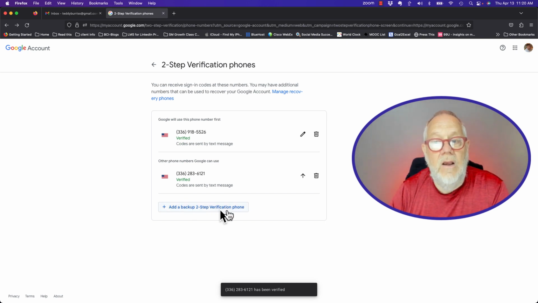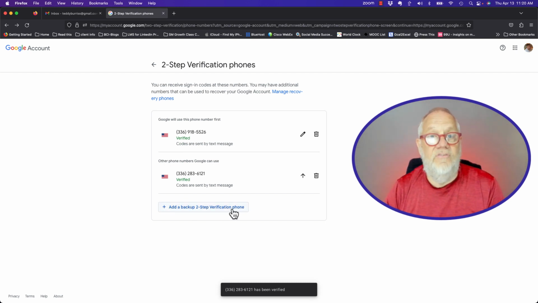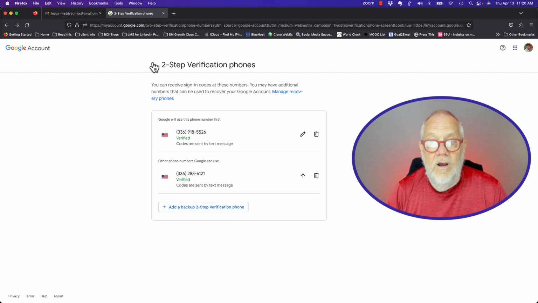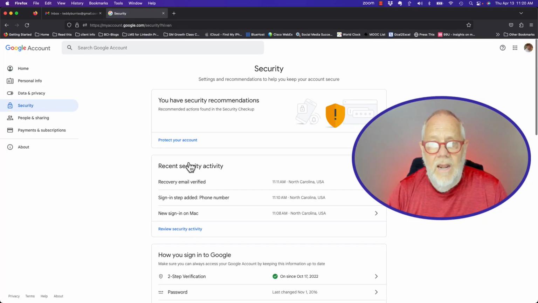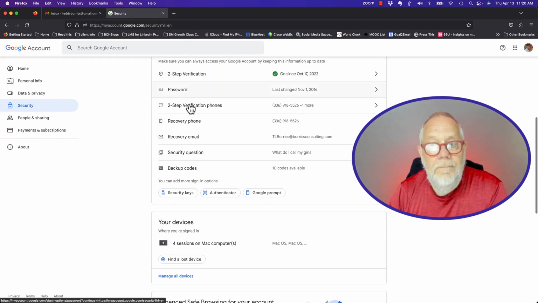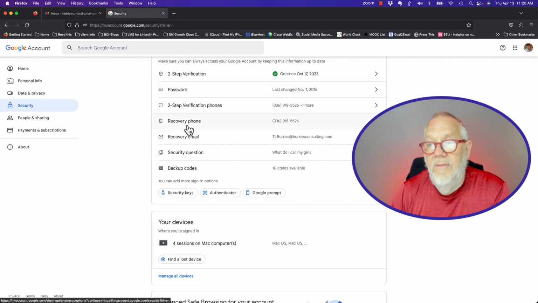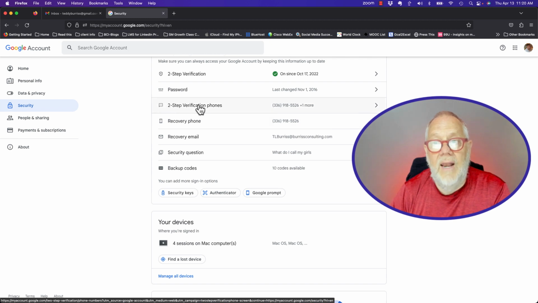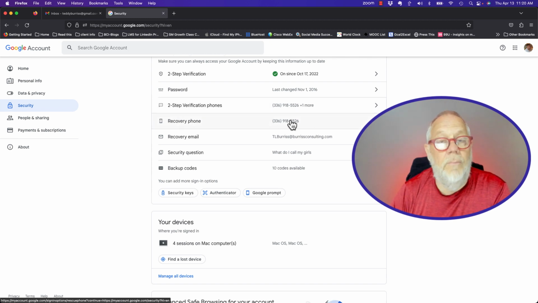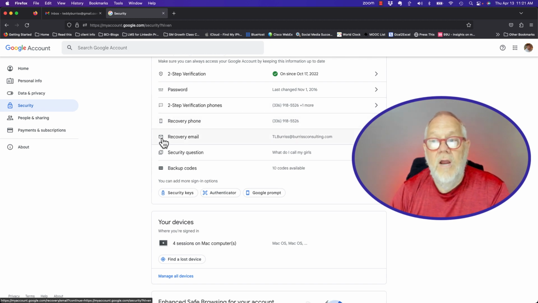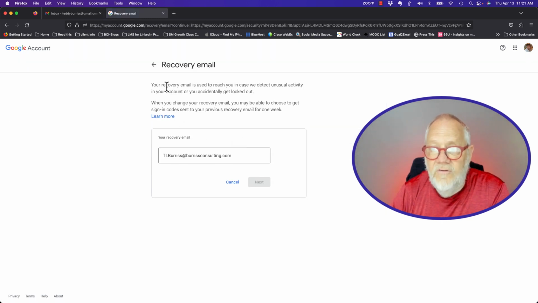And again, I can add another one if I want to. I can add my wife's cell phone number and verify that. Let me go back. Again, under security, two-step phone number, recovery phone number, which, by the way, is a recovery phone number, not a two-step verification. It's the same number, but for a different purpose. Recovery email address. By the way, why did it have all of those email addresses? I'm not sure. I only added this one.